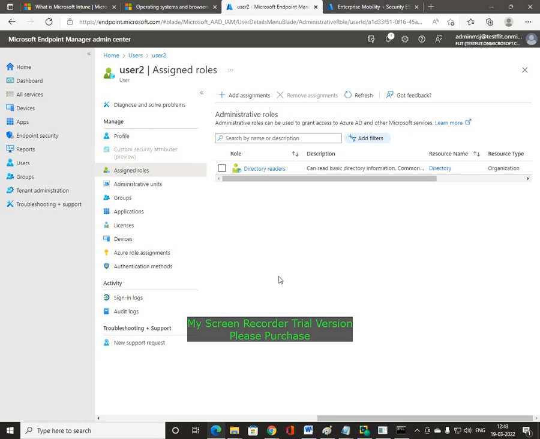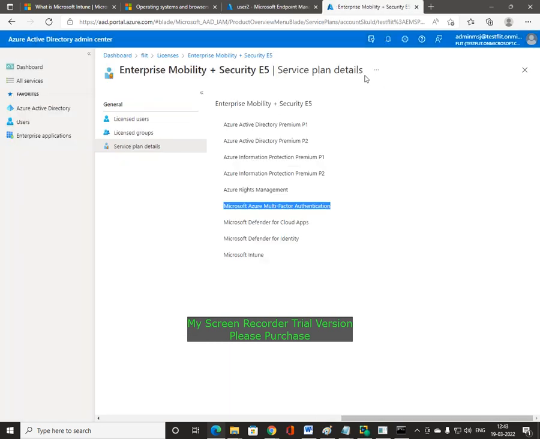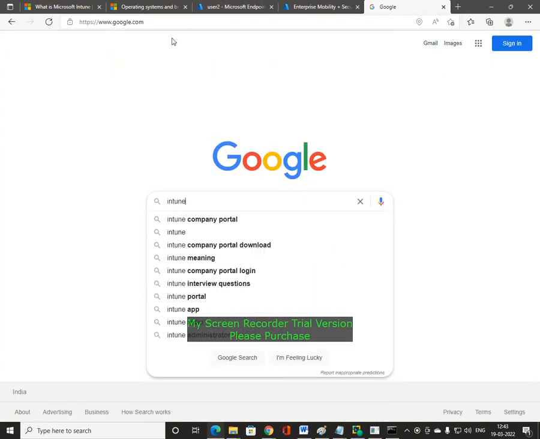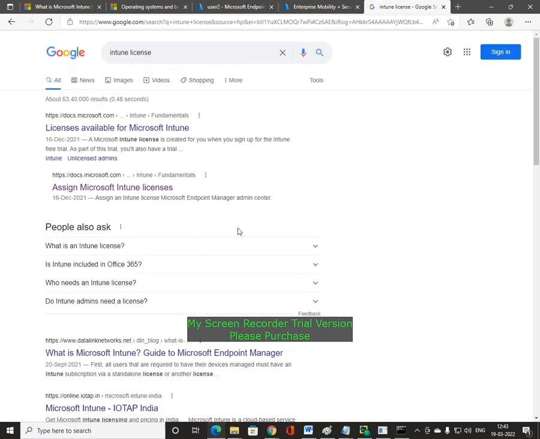So because it's just my lab environment, I have disabled that feature. But in real time, you will not disable it. Multi-factor authentication will always be enabled. Okay, you'll get also antivirus protection like Microsoft Defender for Cloud Apps for identity, and Microsoft Intune is also included. So if you get only Intune license, it will not come with so many products, or it will not come with this many features.